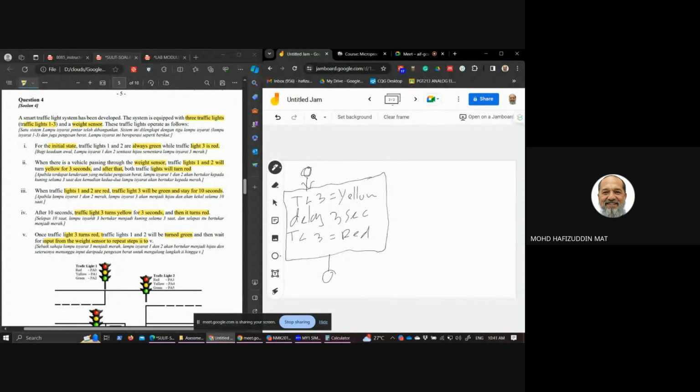After delay 10 seconds, then traffic light 3 become yellow. Once traffic light 3 become yellow, ini yellow for 3 seconds, delay 3 seconds, and traffic light 3 will turn red after 3 second delay. Once traffic light 3 turn red, then traffic light 1 and 2 will be green. So this one will be continue to the previous loop, which is initial state.